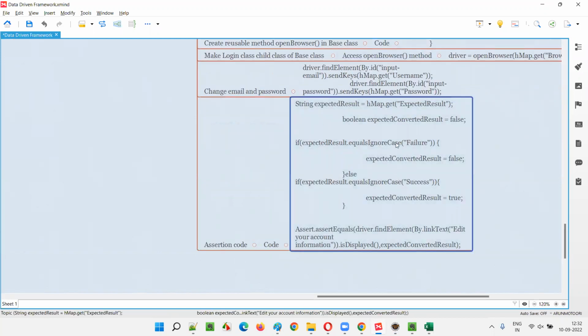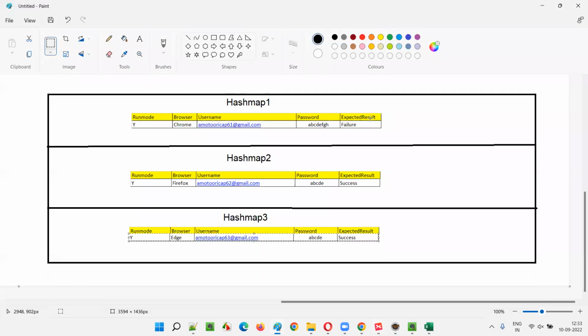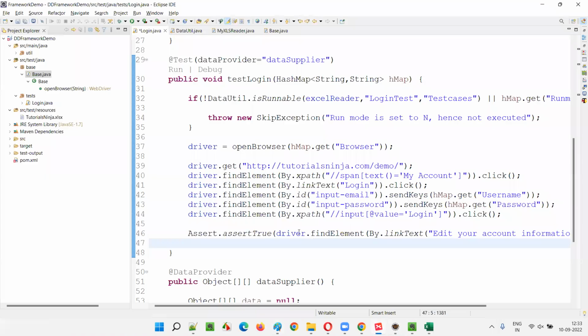So this is something important, guys. This is something important you have to understand. The assertion code is about what is expected result and what is actual result. Expected result you have to read from the hash map. Here expected result is failure. When you give this username password, expected result is failure. This one I have to read. How to read this expected result from the hash map only. So here we'll write the code for that expected result.